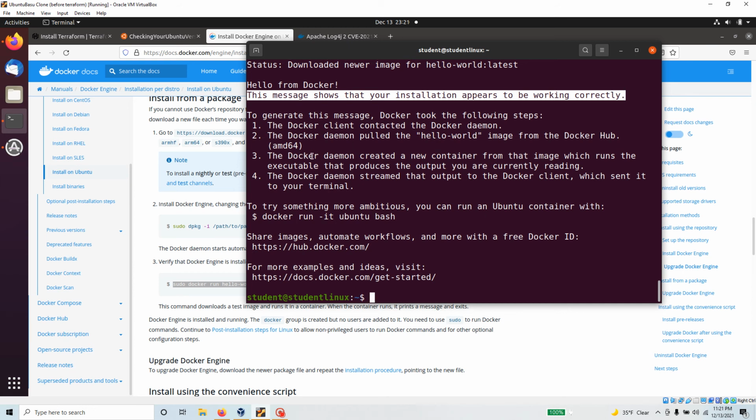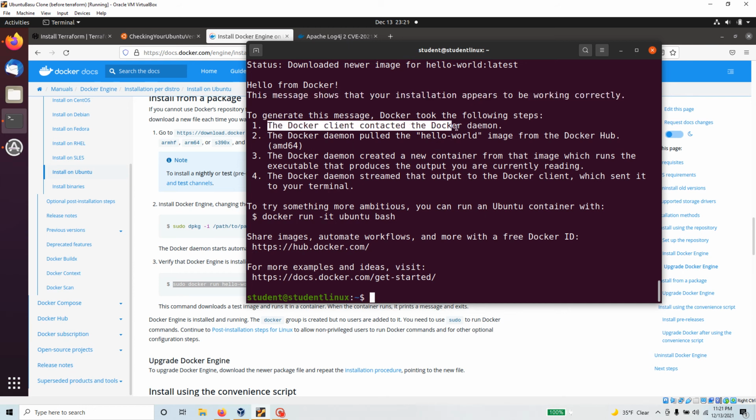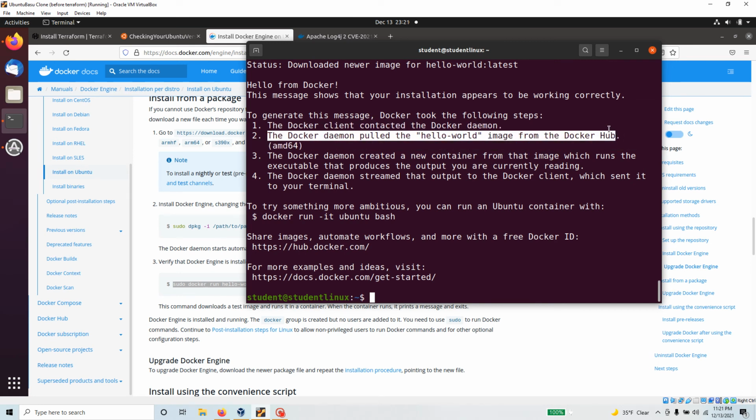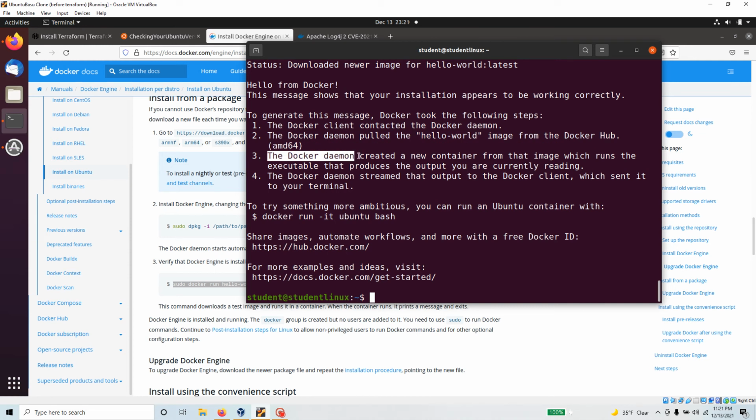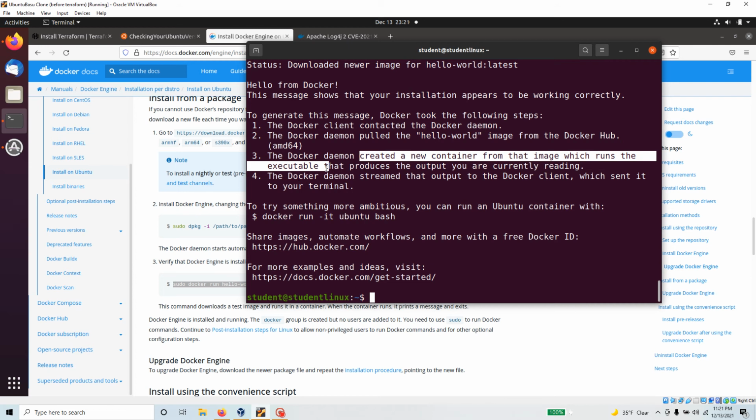And to generate this message, what happened? The Docker client contacted the Docker daemon. The Docker daemon pulled the hello world image from the Docker Hub, something we will learn later. Then the Docker daemon, which is a service, created a new container from the image which runs the executable that produces the output you are currently reading. So everything seems to be working.